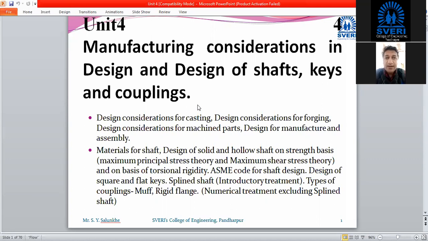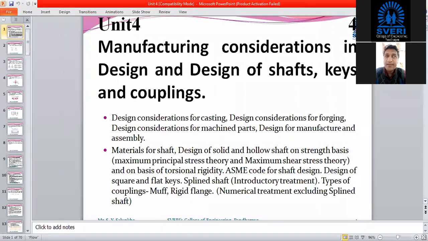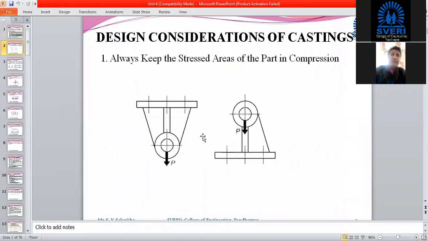And types of couplings, in that we are going to see flexible coupling and rigid coupling, and based on the design procedure of these flexible and rigid couplings, we are going to have some problems to be solved. Okay, so this is the syllabus. Next, what we are going to see is design considerations.